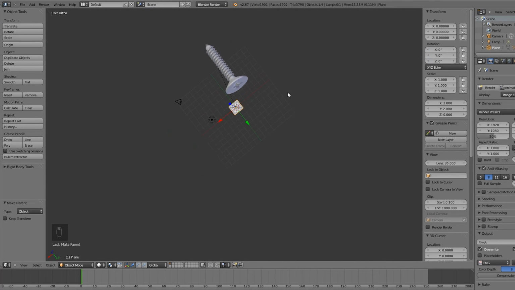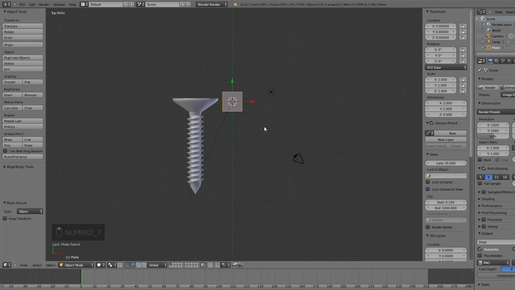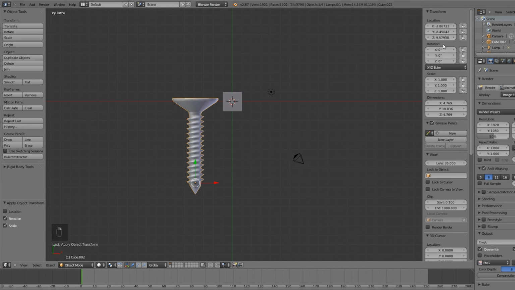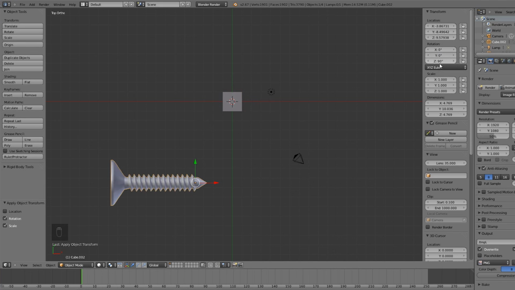Our screw is now straight, and we can unparent it by pressing Alt P, and selecting Clear and Keep Transformation. Let's finally apply the rotation for the screw, so that its rotational values are 0, now that it's straight anyway. Our object has been straightened, and is now much easier to work with.